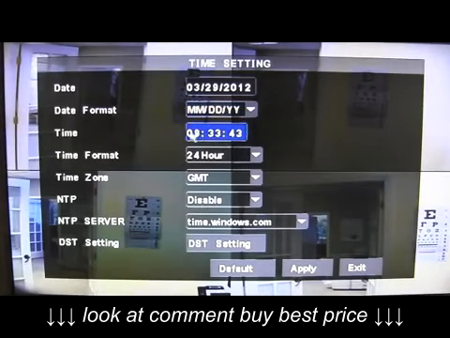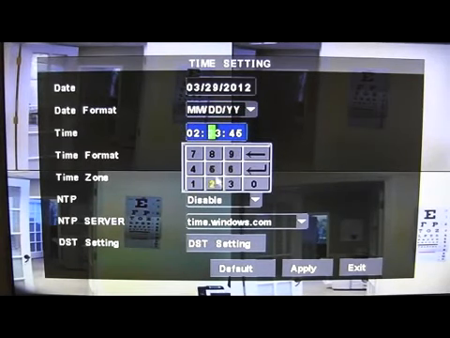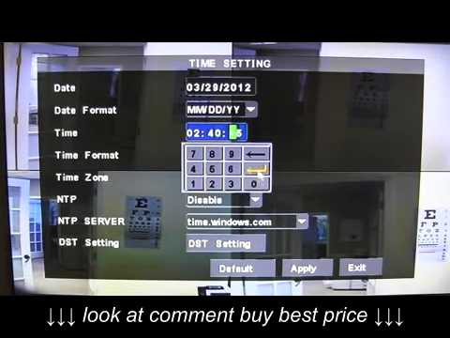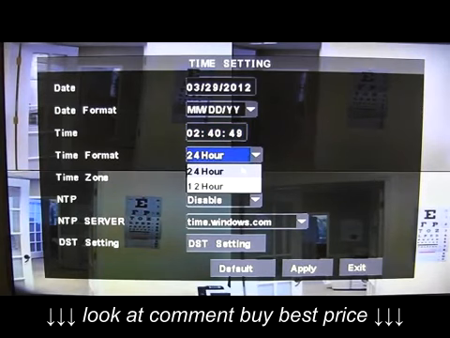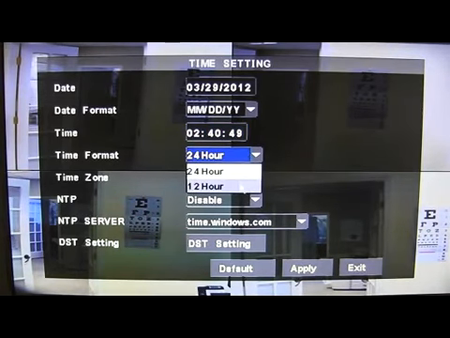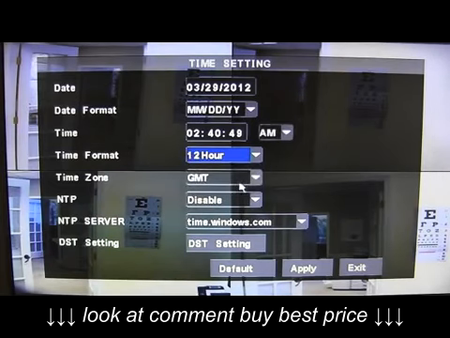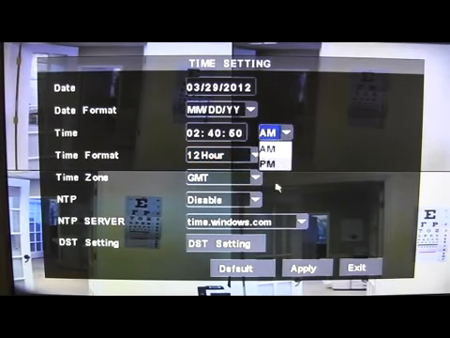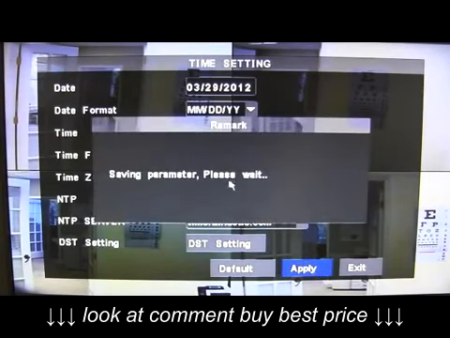For the time, it's currently set to military time, so I'm going to change it to 2:40. Click enter. For the time format, 24-hour means it's military time. 12-hour is if you're using AM or PM. We're going to change it to 12-hour and put it to PM. We're going to save these changes right now by clicking apply.